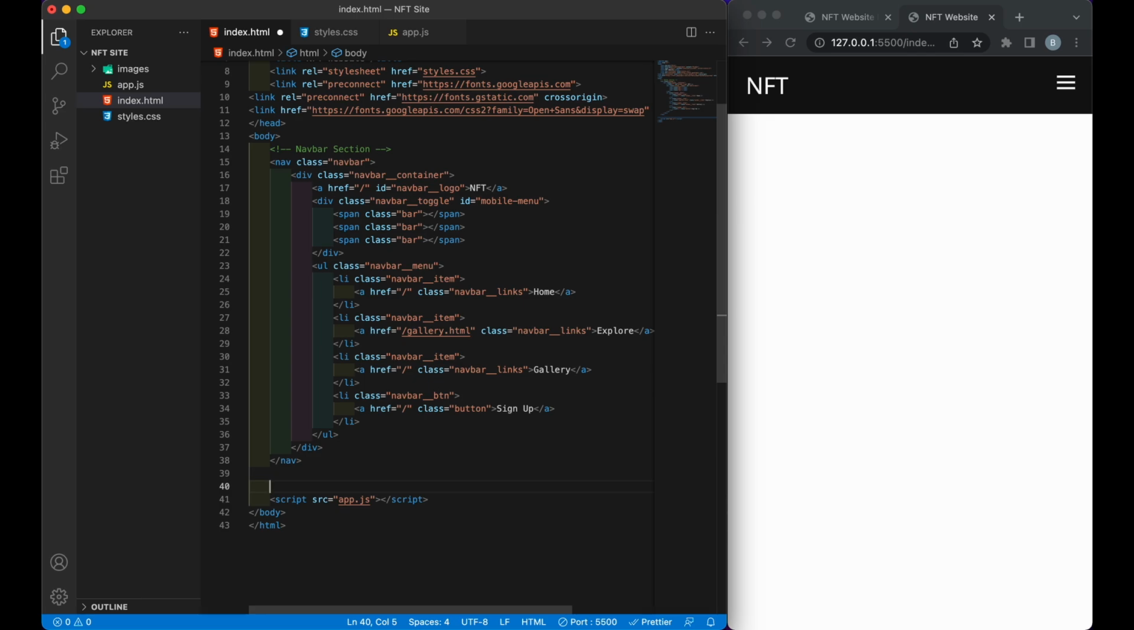Okay, so let's do the hero section now. Let's go under here, guys. First things first, we're going to make our div. I actually want to make this a class, and let's call this hero. Name this whatever you want to. I'll just go with class here, and then go in here and do main__container, and in this container we're going to have main__content.